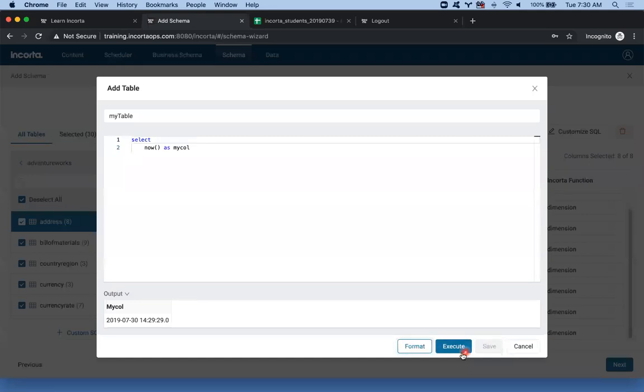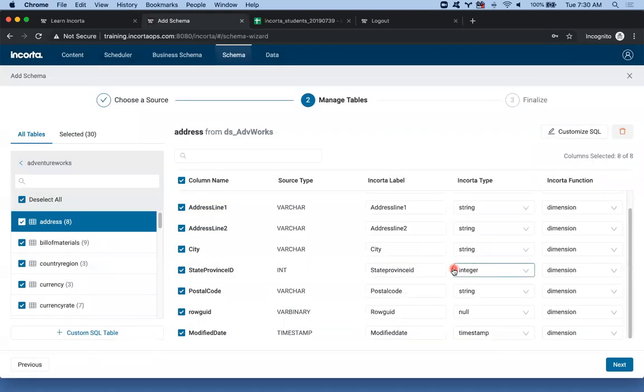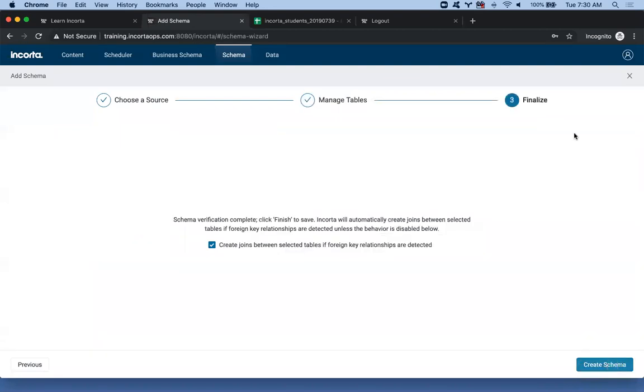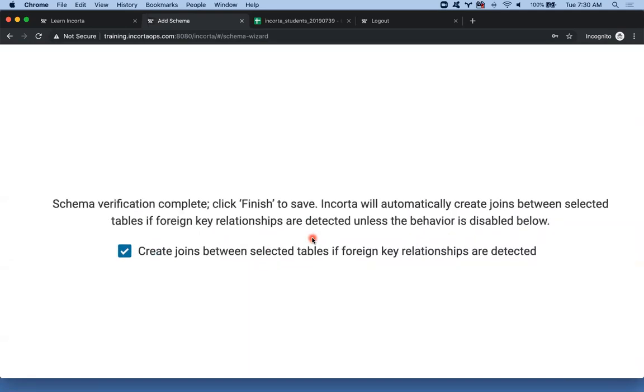All right. I'm just going to leave that in. You don't have to do that. The next thing, once we've defined what the tables are, is to bring them in. There's a question about joins. We're just going to click next to finalize. And here you'll see a checkbox that says create the joins between the selected tables if foreign key relationships are detected.